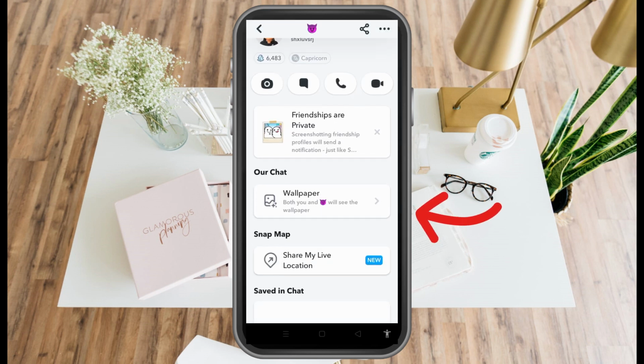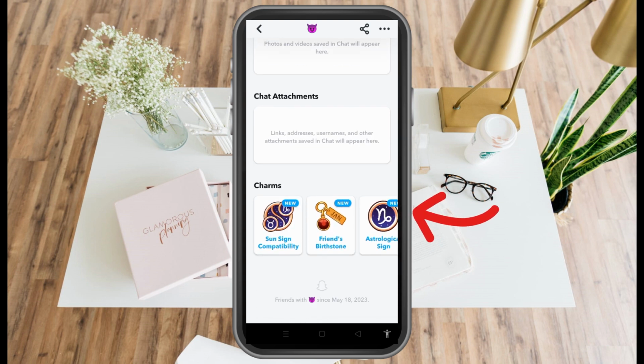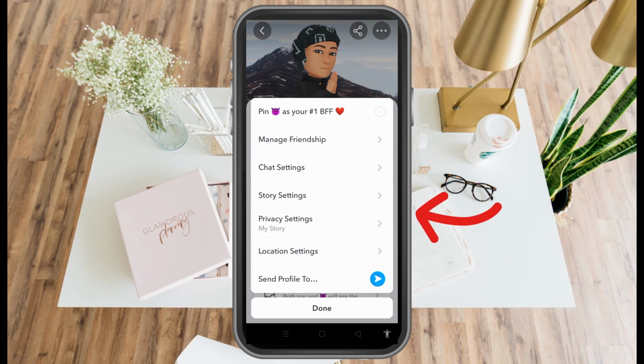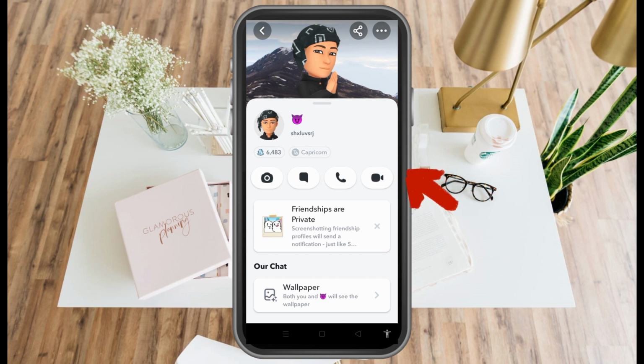Now you can go to your chat box and click the name of the person, and then you can click the person's profile again. And if you're going to scroll down here, unfortunately, you cannot see the person's birthday. Even if you tap these three dots, go to manage friendship and so on, you can't see any option there that says birth date or information about the person's birthday.